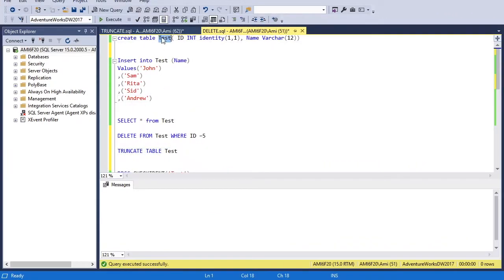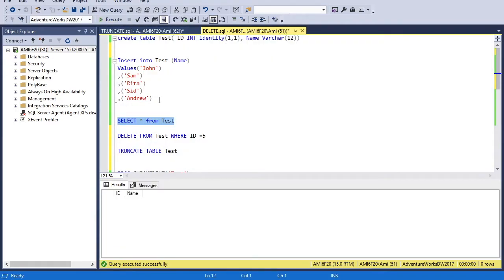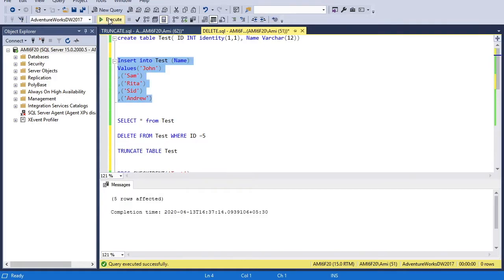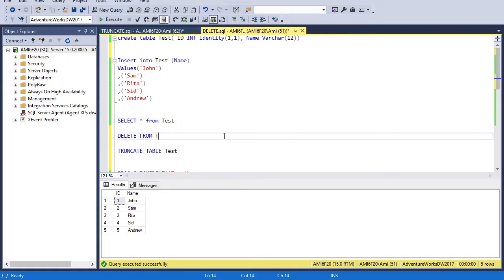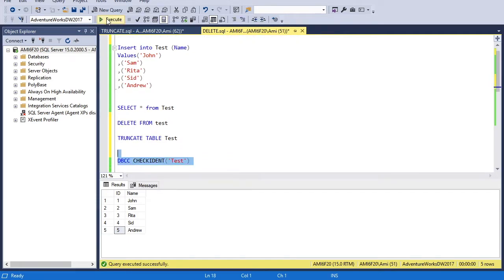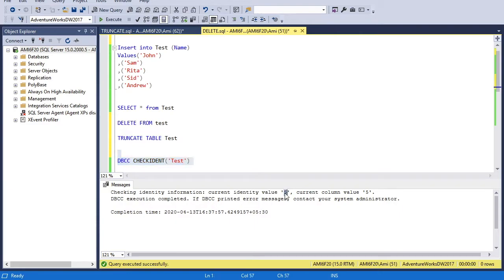We will take the same table test again, and currently this table has no rows. So I will feed 5 new rows in this table and select the table. It has 5 rows. Now let's say I want to remove all the rows from this table using the delete statement. Currently the ID column is an identity column, as you can see in the definition, and it is fed with values 1, 2, 3, 4, 5. So the maximum identity value is currently 5. We can also check that using the dbcc command. DBCC CHECKIDENT table name, execute, and you can see the identity value is currently 5.